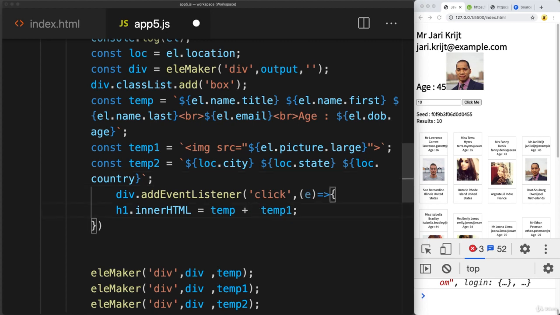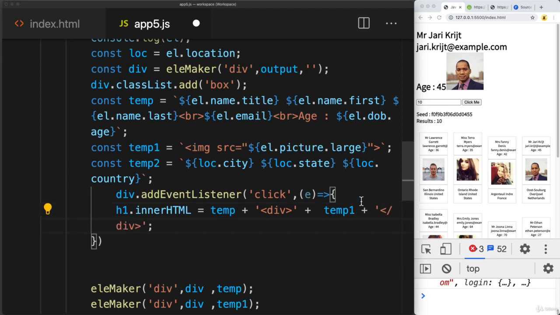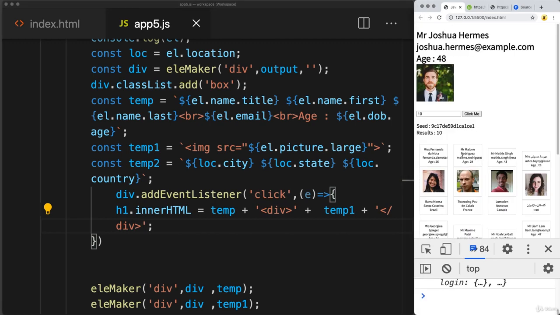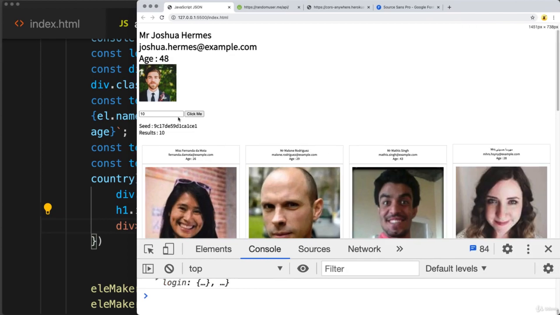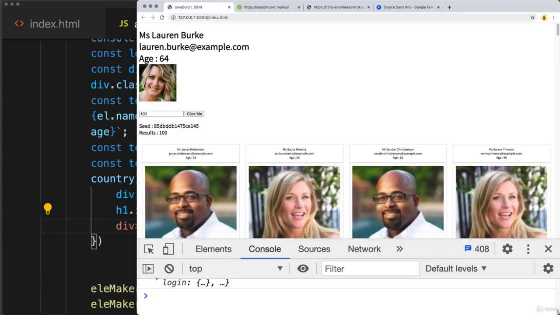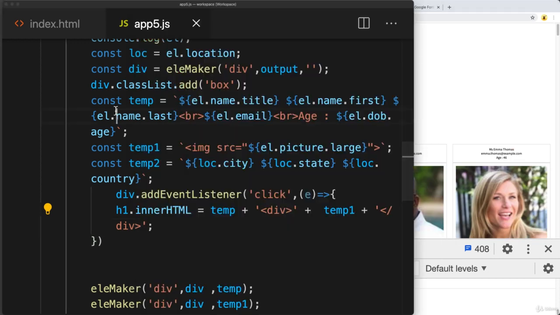And let's wrap this with a div. So open and close the div, and we'll wrap temp within the div. So that gives us a quick way to access and see the different users that we've generated, and we can select how many we want to generate, and then this will once again update the content.